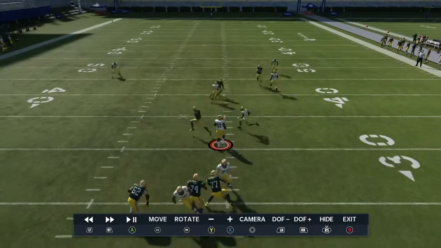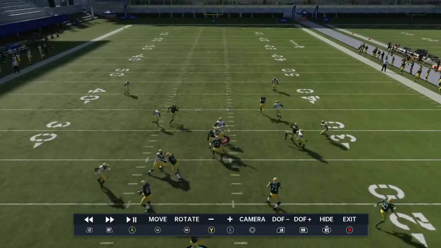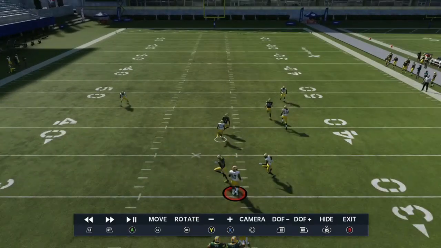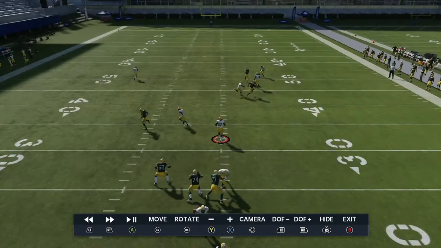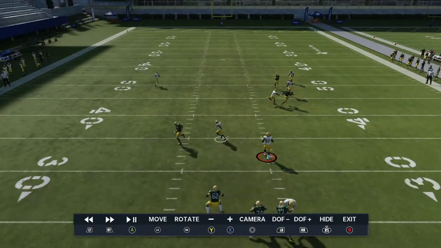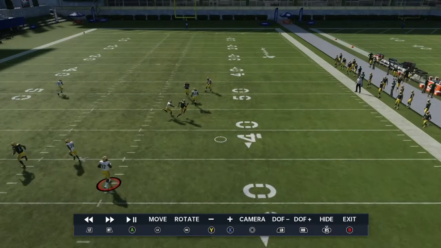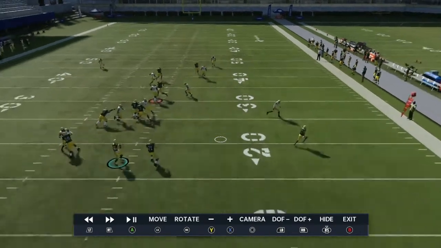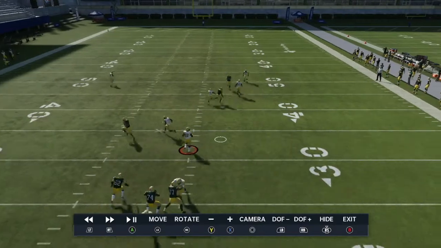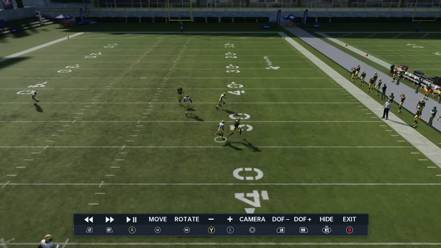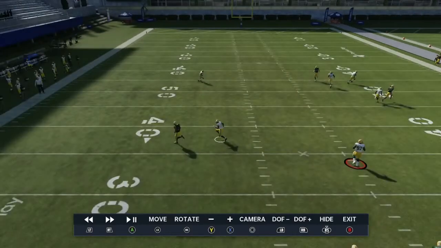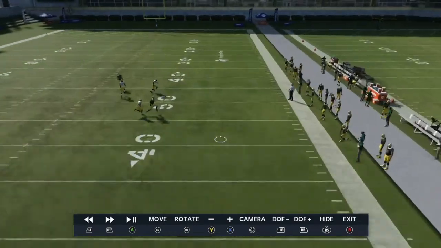Whereas if you have them crossing in opposite directions, right here, the user's going to have to make a decision. Does he want to run with the crosser, or does he want to run with the slant? Since they're going in opposite directions, he's not going to be able to guard both of them. So that's why we want the slant and the crosser going in opposite directions of each other, because now the user has to make a decision. If he goes with the crosser, the slant's going to be open. If he goes with the slant, the crosser's usually going to be open.